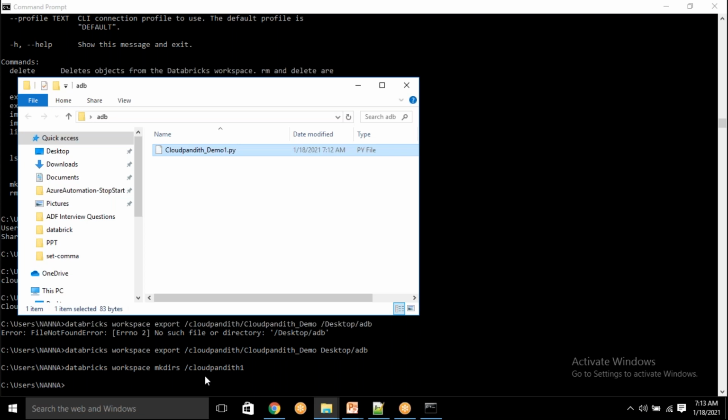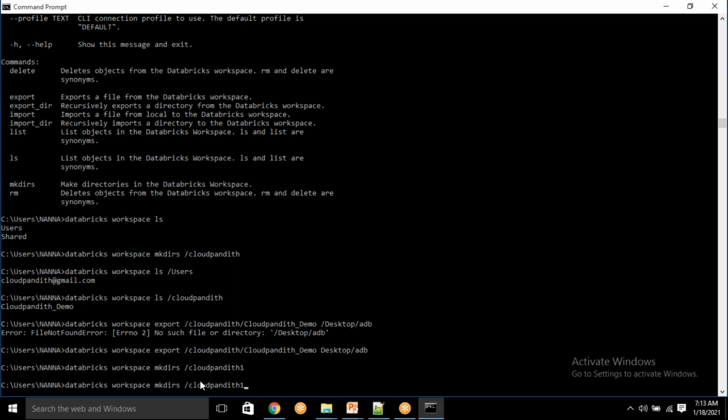Okay, sorry, import. So remember, whenever you are importing, you need to tell in which language the file is. So what we will do, we'll just use the import. Here, instead of export, you need to say import. So import from where to where? From desktop.